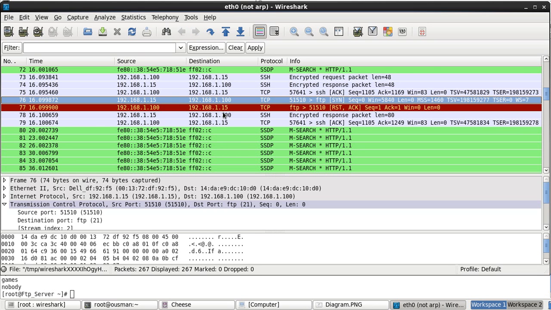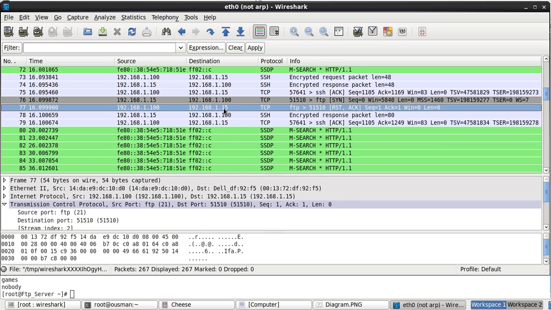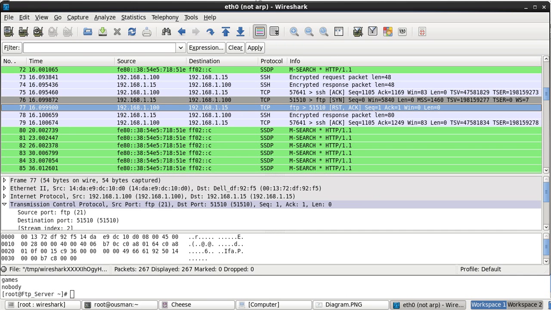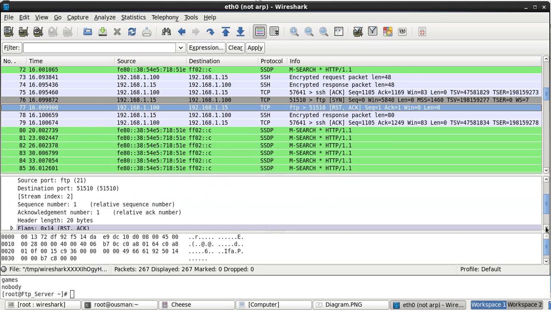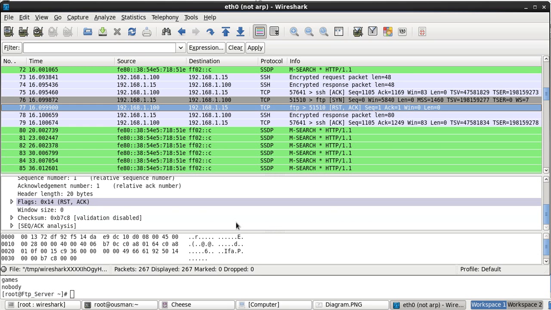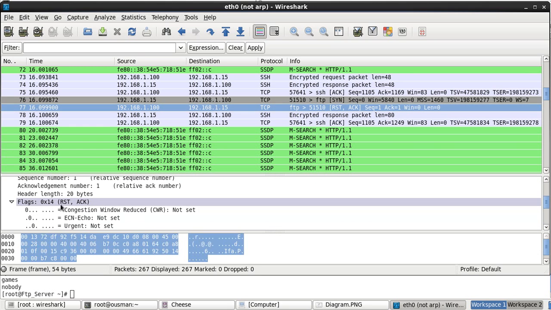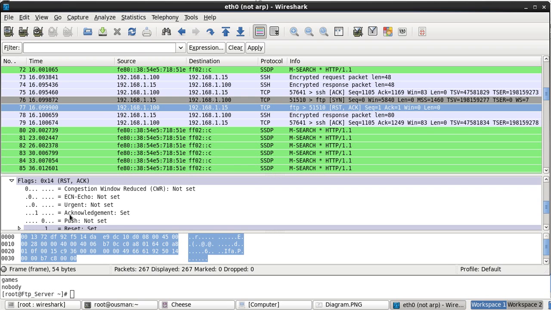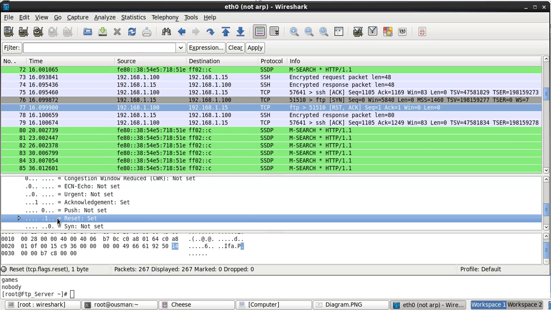Okay, this one is the first stage, before. I want to show you something in my TCP flag. You see this? Acknowledge is set to 1, but you have a reset. This is when the server refused the connection.